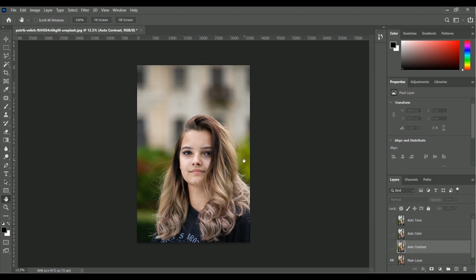Okay, this is the main image, and right now this main image is previewing from the main layer because all the other layers are invisible right now. Only the main layer is visible. So this is the main layer or the main image, and with this auto contrast layer I applied the auto contrast effect. With this auto color layer I applied the auto color effect, and with the auto tone layer I applied the auto tone effect.